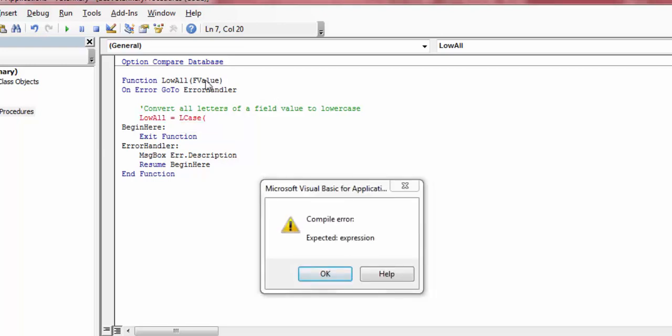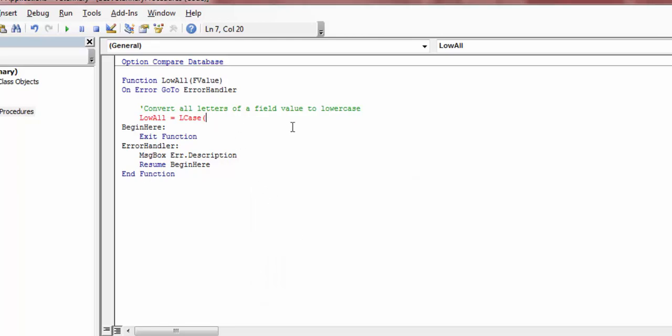It's fValue. This is what I was talking about too on compilation errors. If you tab out of it without completing it, it'll catch errors like this right away. So we're going to type in fValue right within here, and then enclose the parenthesis, and then hit enter. And with that, our function is created. Once LowAll is called, it sets the value of what was sent into it to lowercase using the value itself. And then it will send back the value all lowercase.